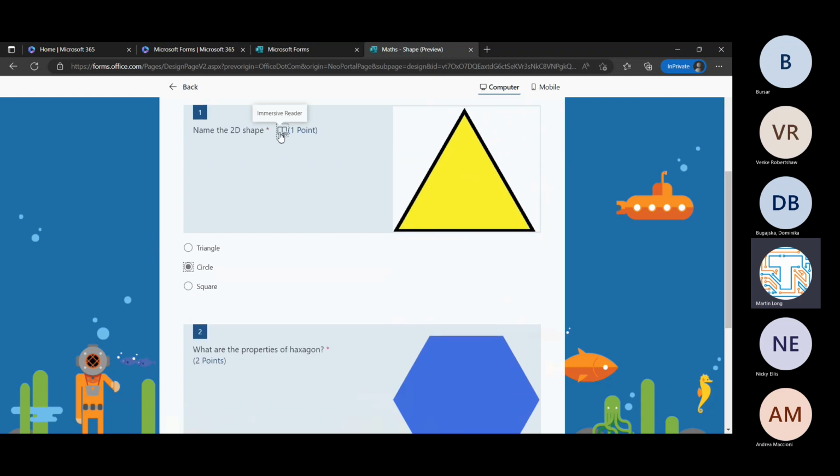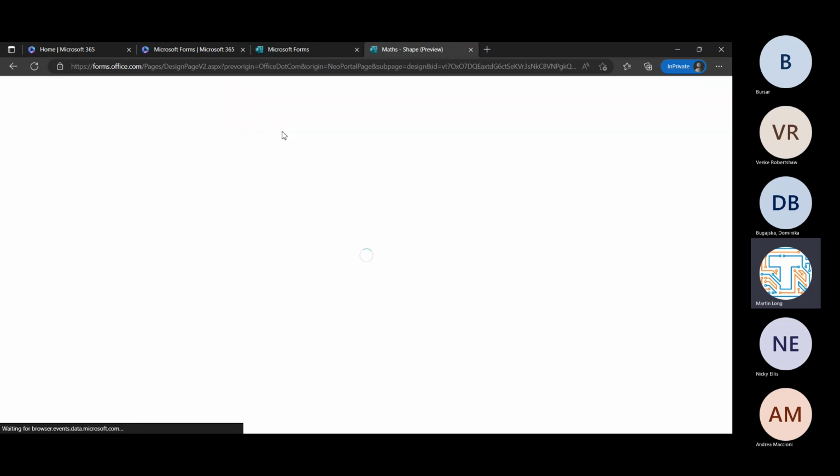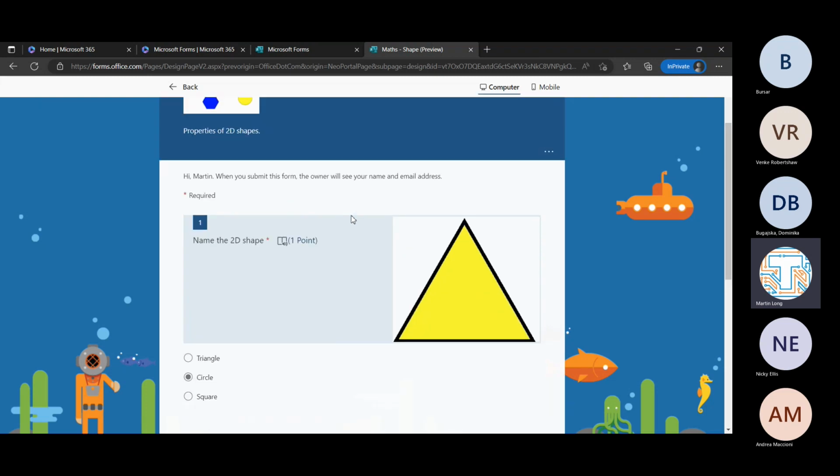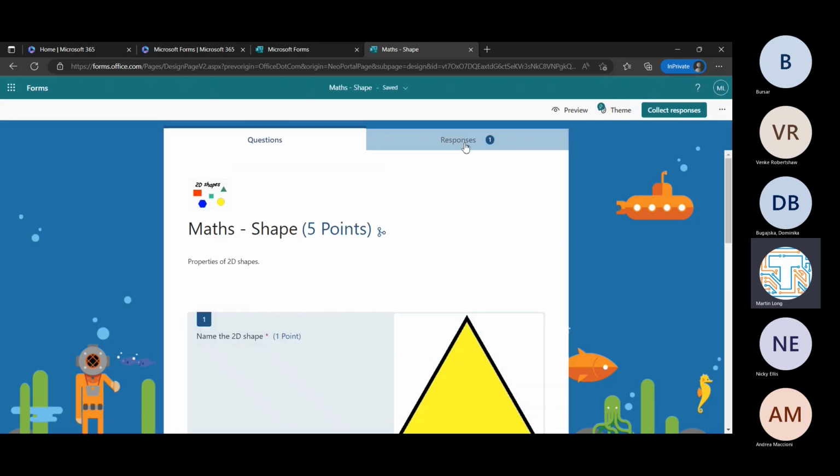Just like the immersive reader was available for the whole form, you might get a particular question which is text heavy or you don't understand and you want it read to you. But as a pupil, I can click immersive reader and it will take me into the text for that question. It will help to read out the questions and the possible answers to me so that it makes it more accessible in my classroom. As I'm just previewing as that teacher, I'm going to jump out.